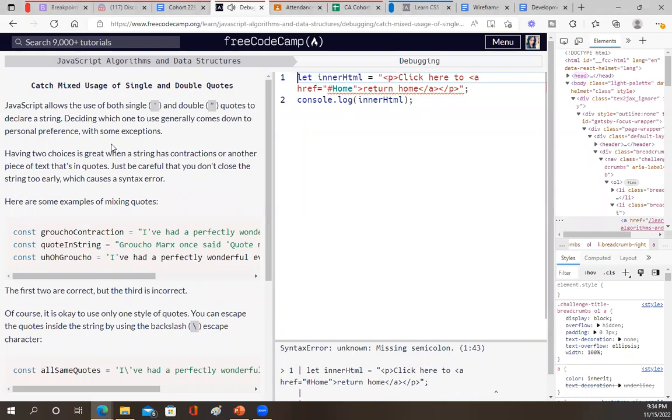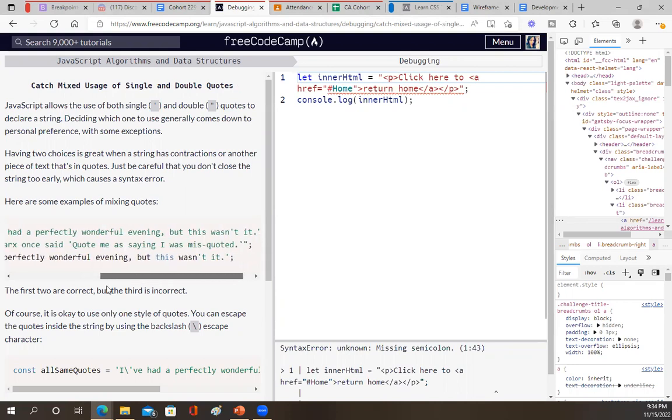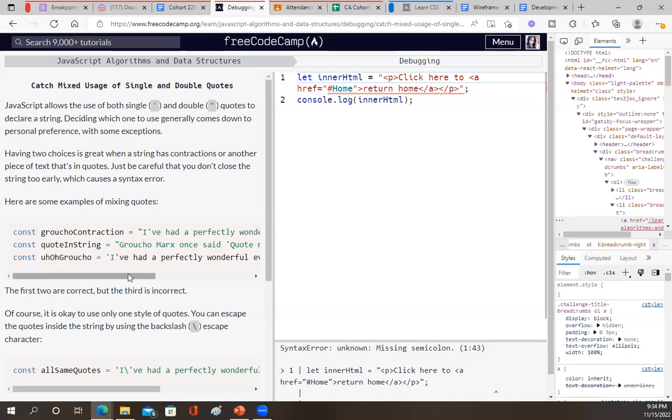All right, JavaScript allows the use of both single and double quotes to declare a string. Deciding which one to use generally comes down to personal preference with some exceptions. Having two choices is great when a string has contractions or another piece of text that's in quotes. Just be careful that you don't close the string too early, which causes a syntax error. Here are some examples. The first two are correct, but the third is incorrect.